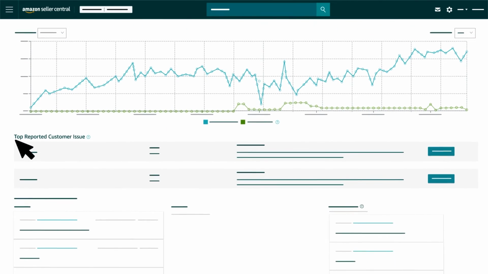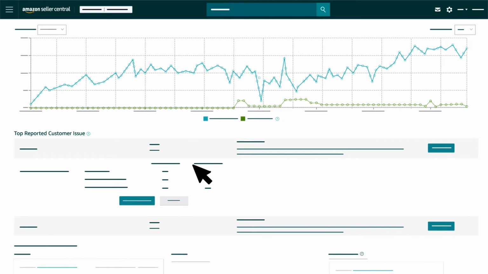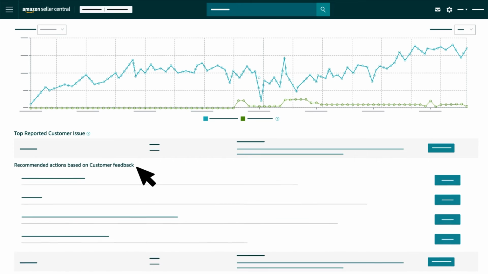The next section shows the top reported customer issue for the product. Click See Details to get a more granular look at the top reported reason and understand the root cause. After reviewing the issue summary, click Resolve Issues to view recommended actions. These recommendations are specifically tailored to help address the top reported customer issues. Click Launch to go to the designated page to take action.